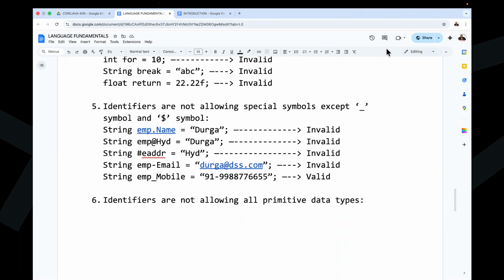Please remember it. String is a user-defined data type. It is a class in Java. String is a class in Java. It is not a primitive data type. All right, sir. Now again, I'm telling it.